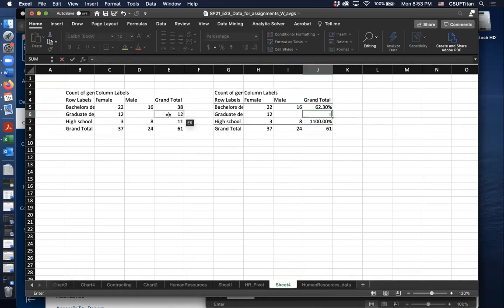Okay, now I'm going to hit equals. I'm going to do it again. 12 over the total. There. I'm going to do this again. Equals, this instance, 11 over the total. Okay, now when we look at this, we say, okay, 62% of the people in that data set had a bachelor's degree, 19% had a graduate degree, and 18% had high school.